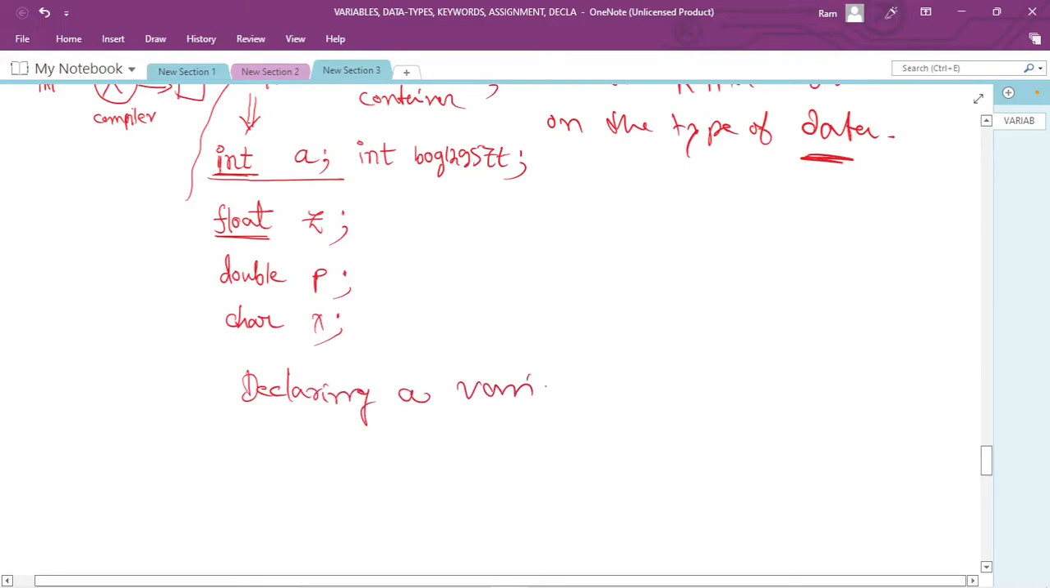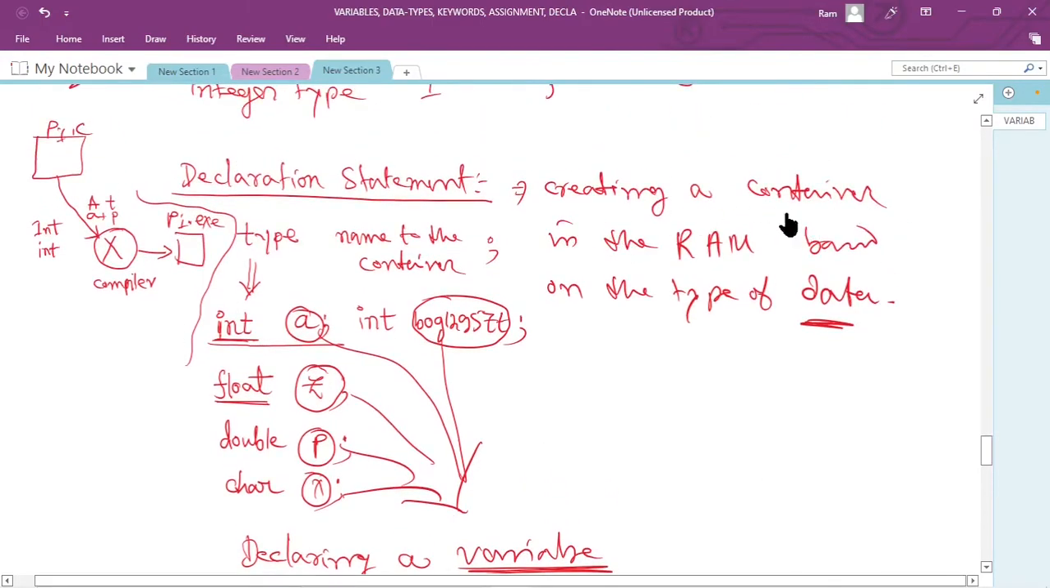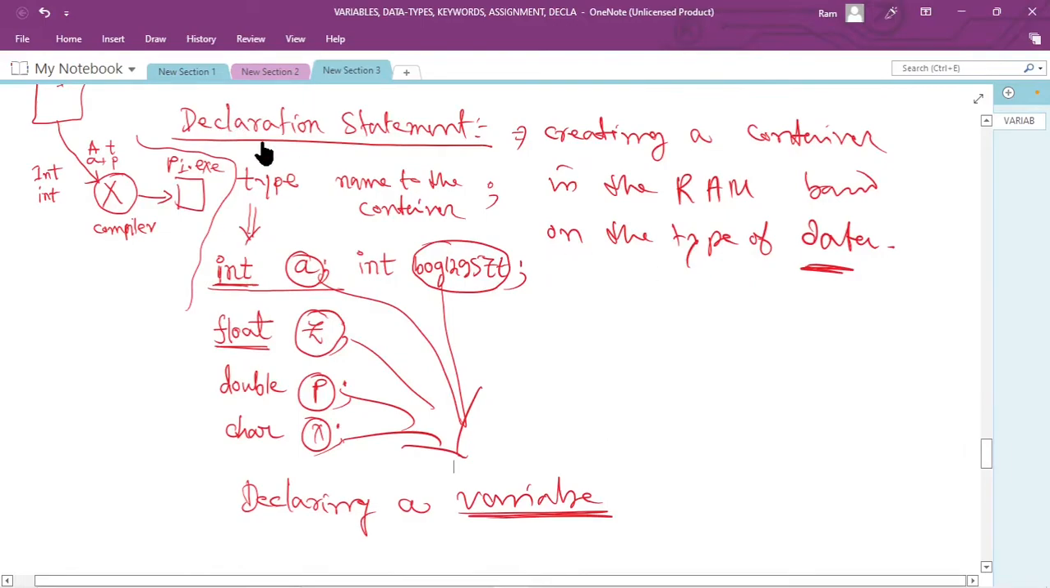Okay, now see this word is coming. What is a variable then? This Z is a variable, P is a variable, X is a variable, A is a variable, bog is a variable. So all these are, in general, called variables. So what are variables basically? These variables are nothing but containers in the RAM, and they have some names. Got the point? So we learned what declaration means: creating a container in this way is called a declaration statement.